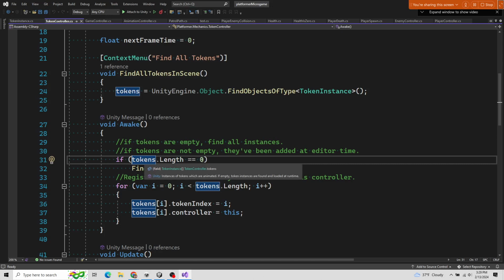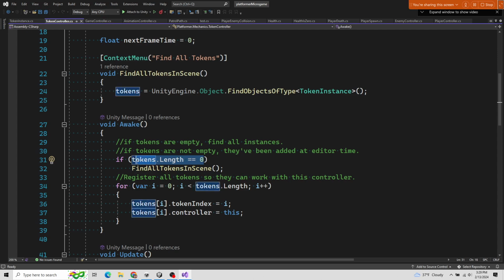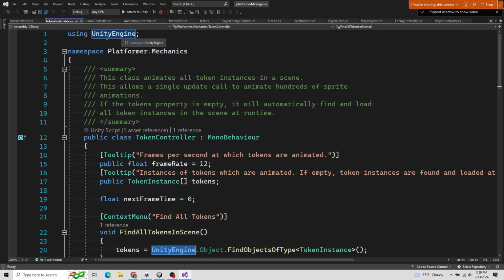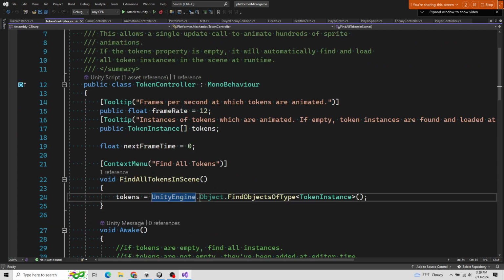So if the length of this array is 0, meaning there are no elements in it, then we're going to run this method, find all tokens. So go to the UnityEngine namespace, which you could have just done. No, there's using UnityEngine up here, so this is stupid. You could have just done an object like this. So go to UnityEngine.Object. Object is this superclass, like everything is inheriting from this Object class. And this class has a nice little method, FindObjectsOfType.